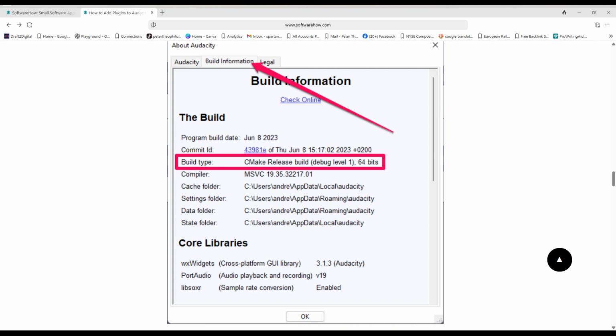To add plugins to Audacity for Windows 10 or higher, you must also verify you have the correct plugin version. 64-bit plugins only work in 64-bit versions of Audacity, and 32-bit plugins work with 32-bit software versions.